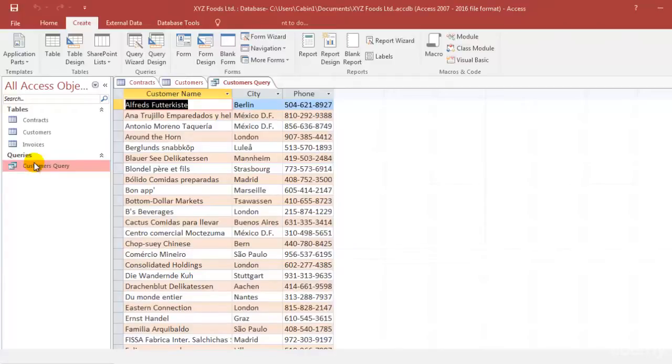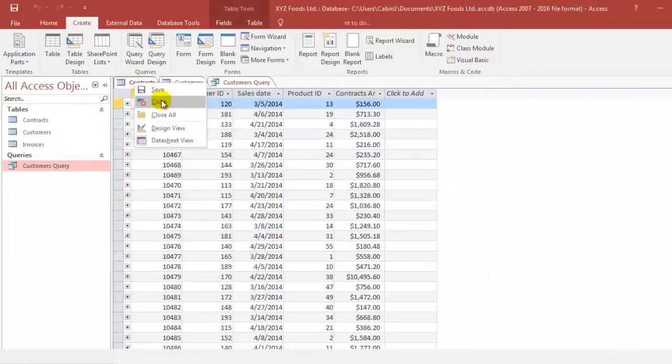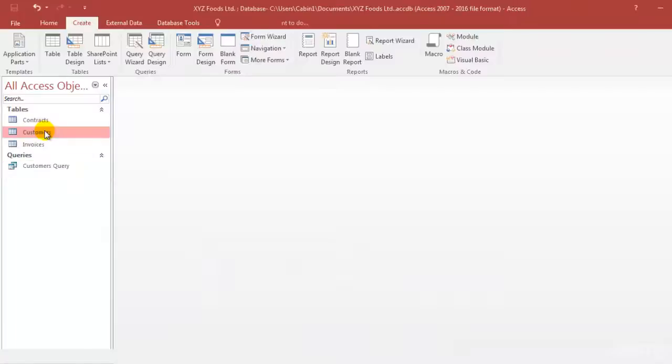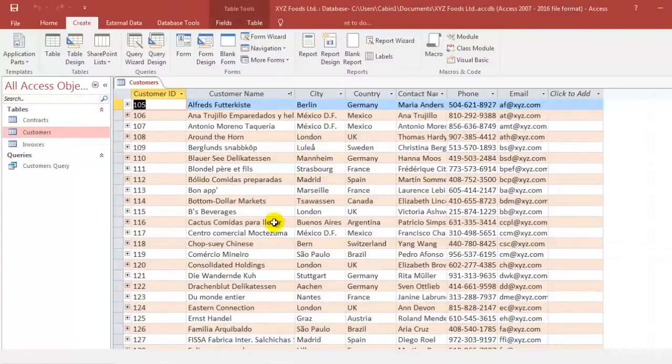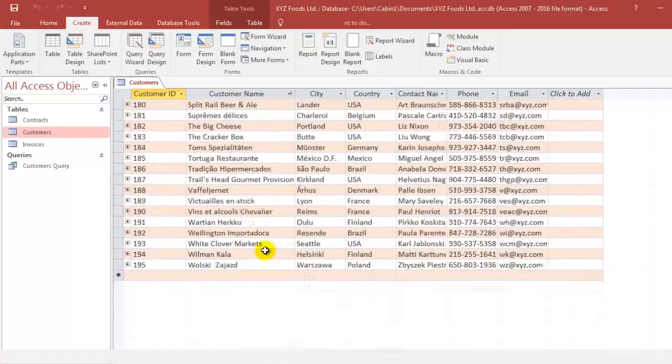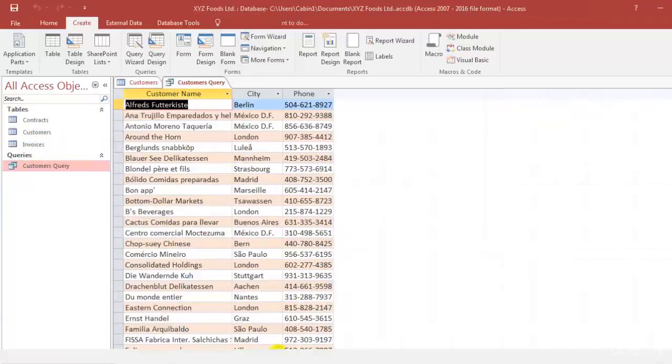How does that happen? Before we go to that, I also want to tell you something. Let's say in the customers table, if you were to update any data, say I want to add a customer, as soon as you add that customer, it will also get updated in the customer's query. This happens because this query is coming from the tables. Hence whatever updation takes place in the table is going to come back in the query.